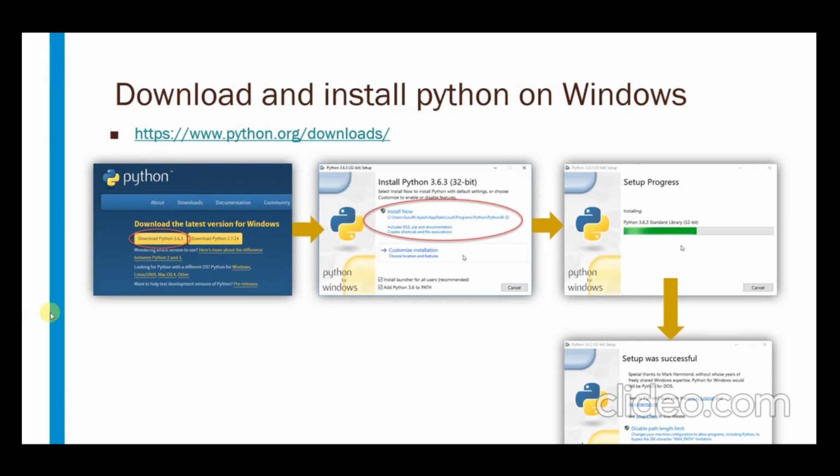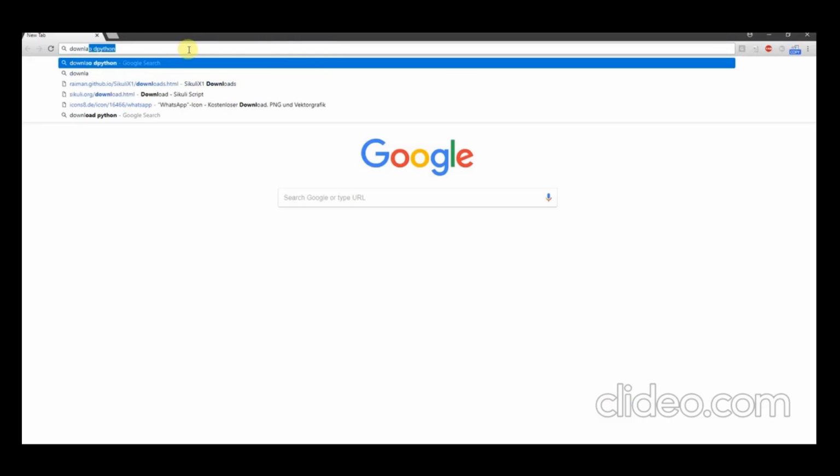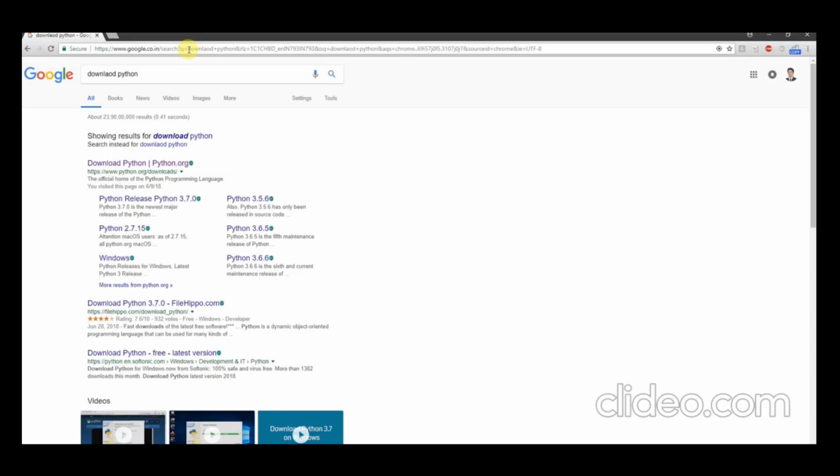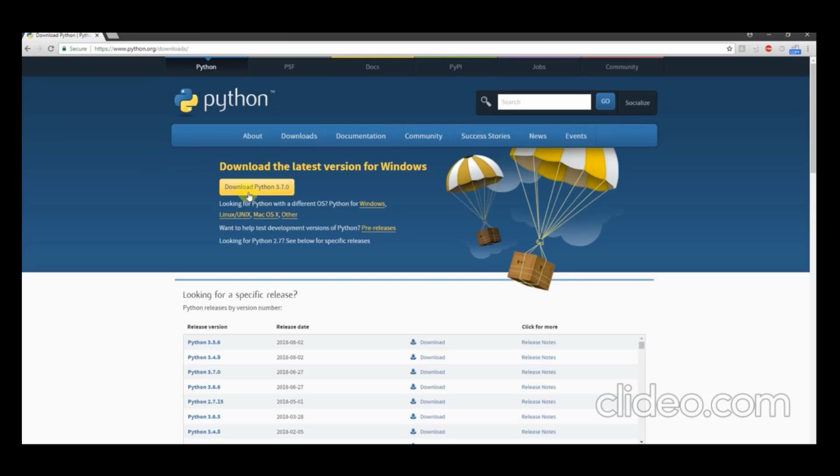So normally Python is an open source tool. We can just download the installer. Now let's go to Google. Just type download Python. When you type download Python, you will get to the Python official website. Just go here, and in this website, you will see download Python 3.7.0. This is the latest version available on Windows. When I click on this, it will start downloading the installer .exe file. Once you get this exe file, you can just double click and start installing it.